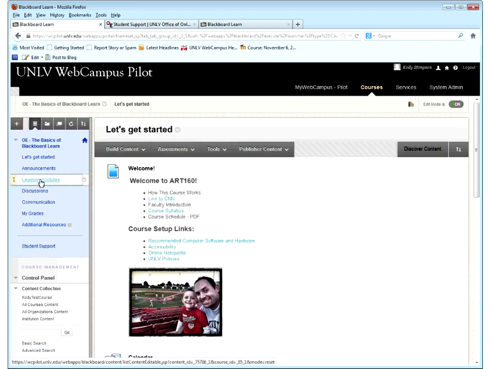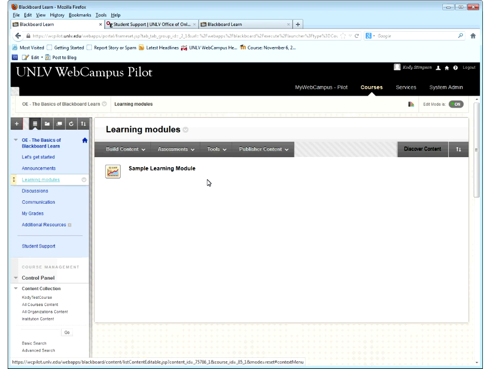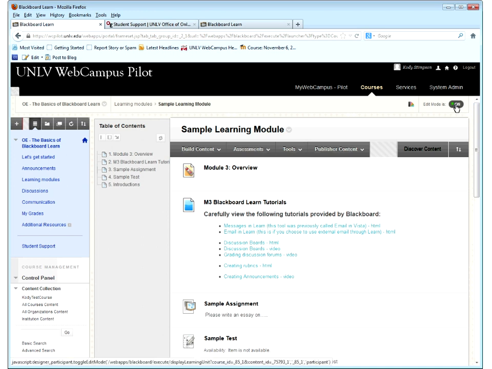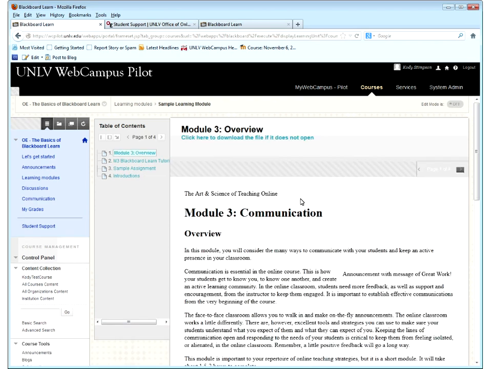Okay, the next thing I'd like to go over with you is the learning modules. Here I have a sample learning module that was created from another course and slightly modified for this demo. When I click on this, I'm going to turn off edit mode. And edit mode at the top right, when edit mode is on, it is instructor view, course builder view. When it's off, it is student view. So it looks a little bit different.